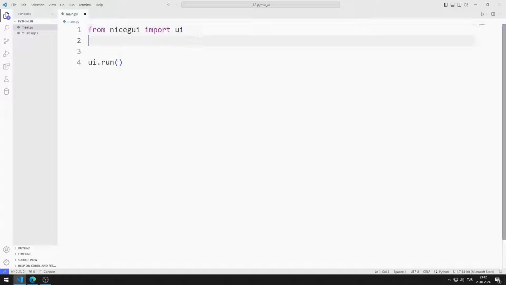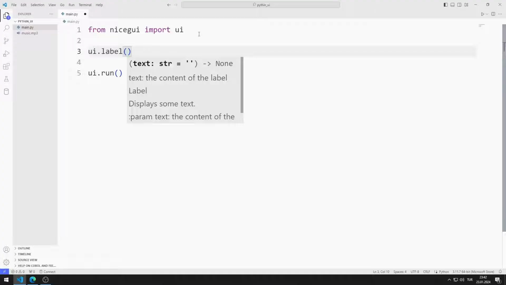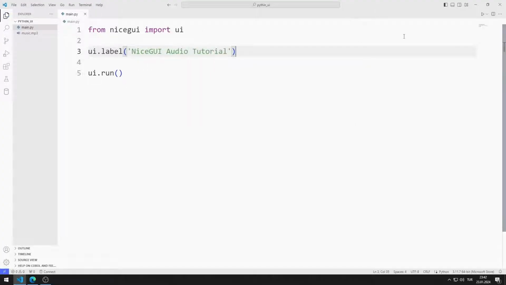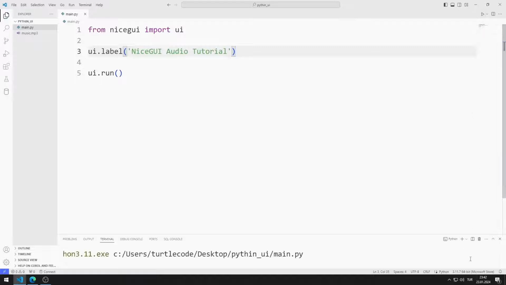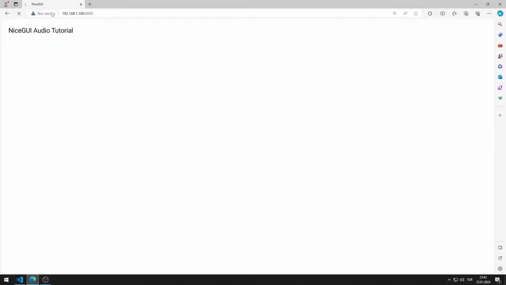First, I add a label element. I am sending a text to the function. I save the code file and run it. You can go to this address using any browser. I created a web page with a label element.